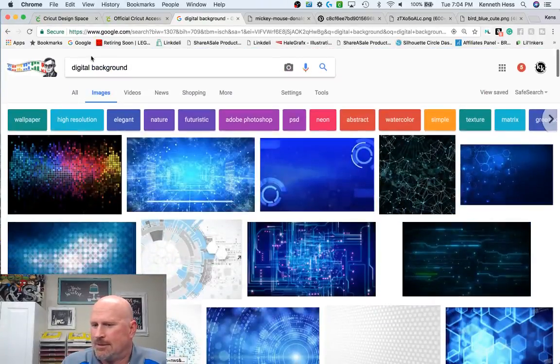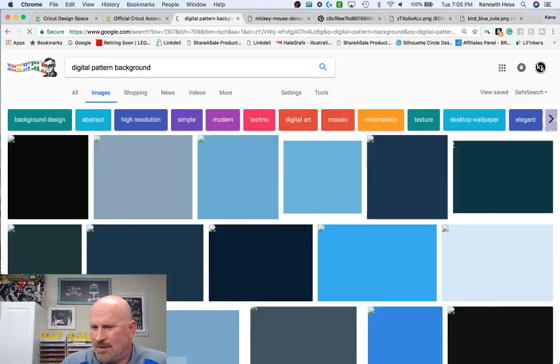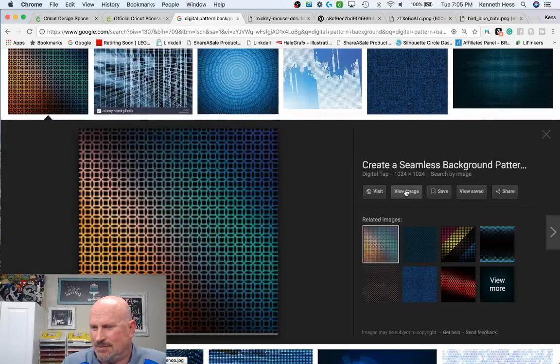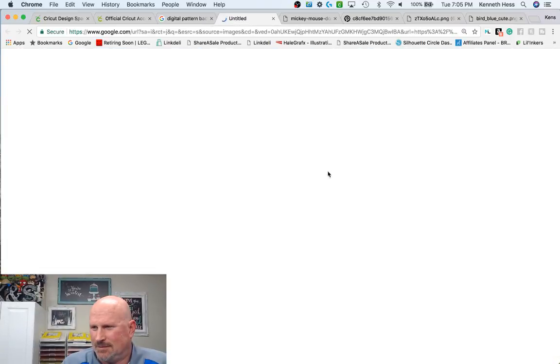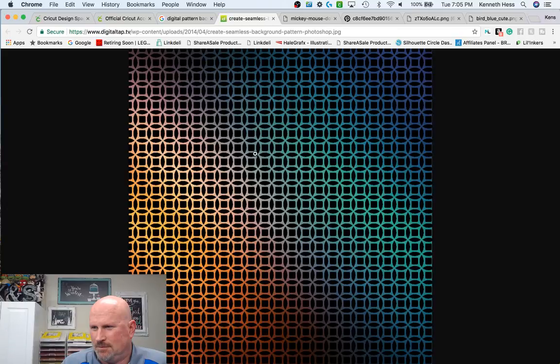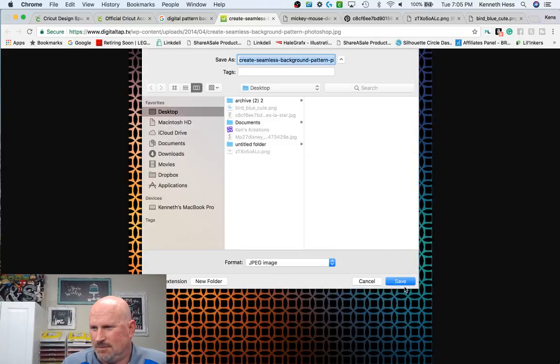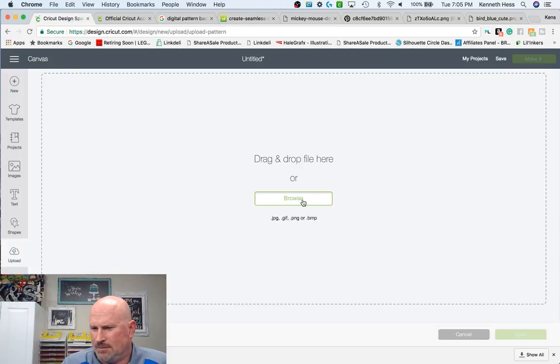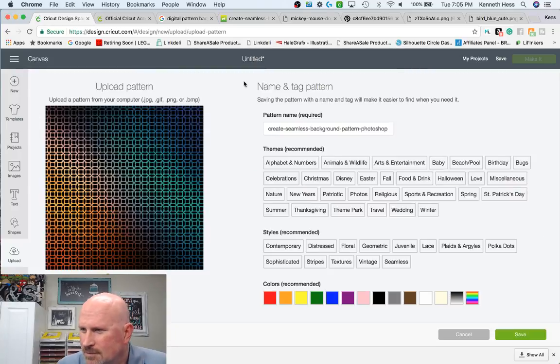Yeah, exactly. So digital pattern background. You can buy digital paper and bring it in, but let's say I want to bring in this image, which is not the best image to use. If I save it, obviously this isn't an image I'm going to want to cut, but I can actually save this and bring it in as a pattern. So I'm going to browse just like I would for an SVG. It's going to bring that in and say, hey, here's a pattern. You're uploading a pattern. What is this pattern called?